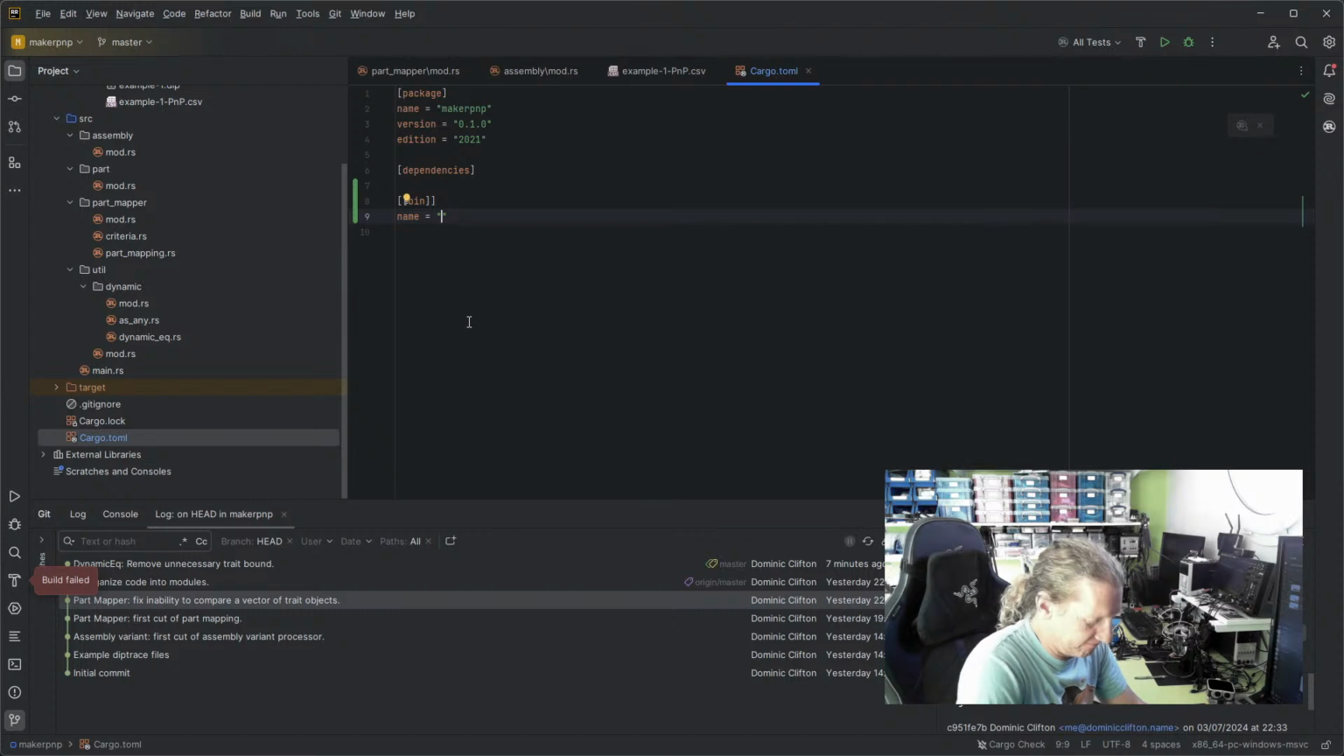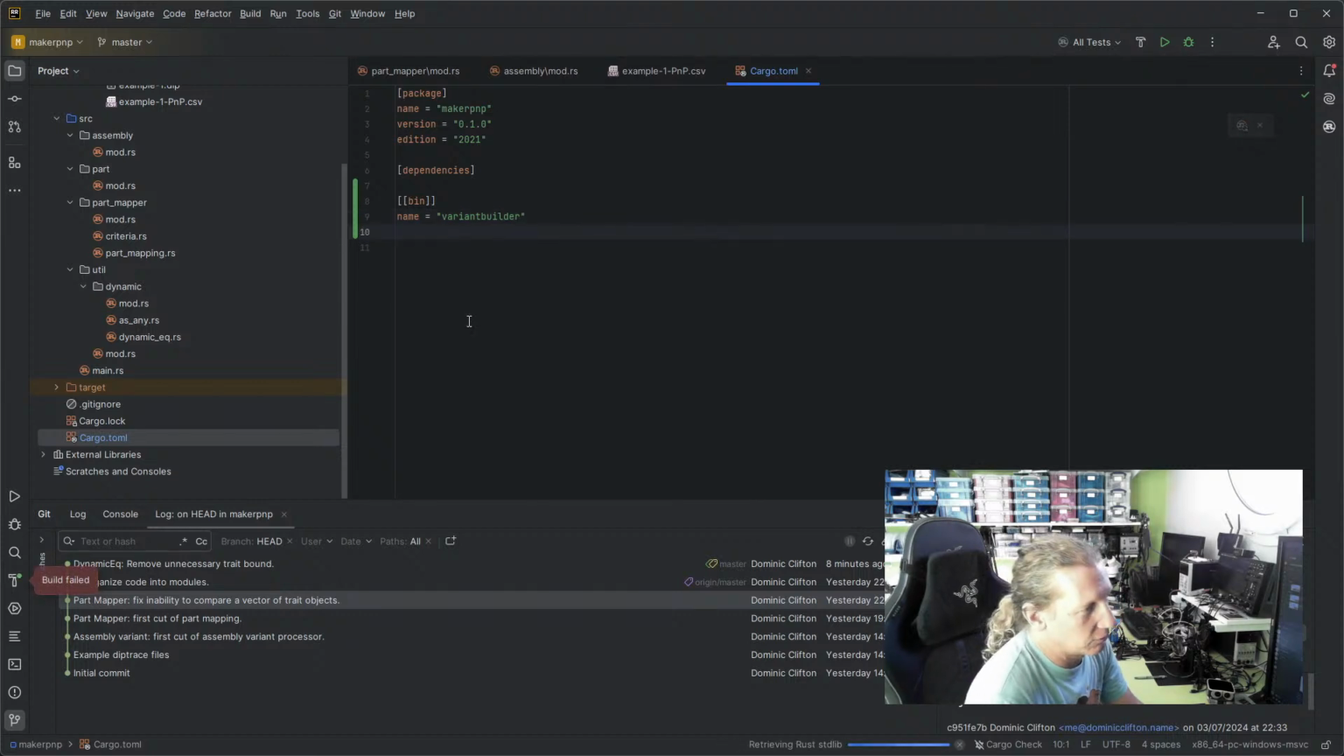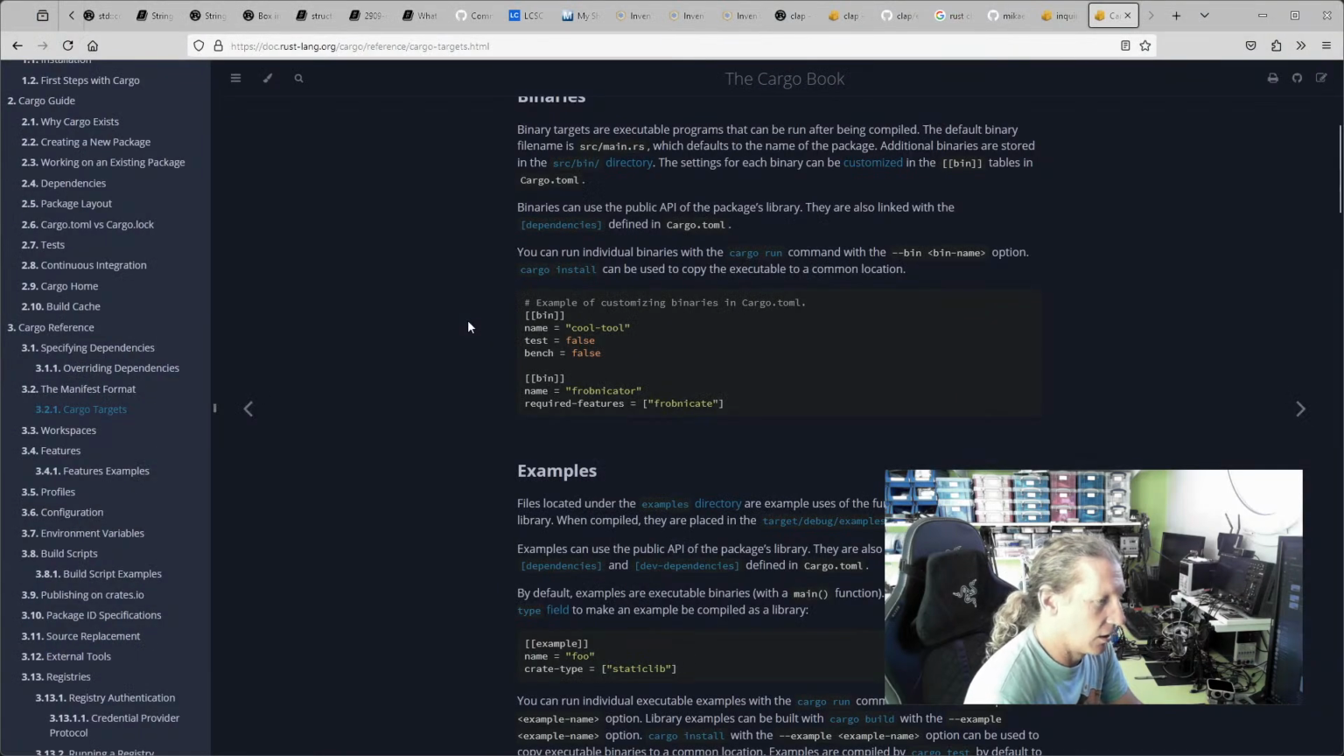Variant maker. Variant builder, perhaps. Let's get rid of the underscores here. Let's call it variant builder because that's what we're doing, I suppose. And then yeah, I'm not sure.